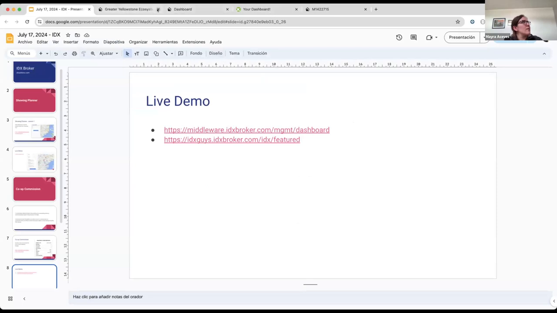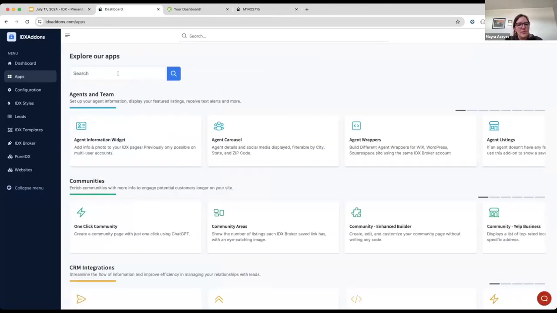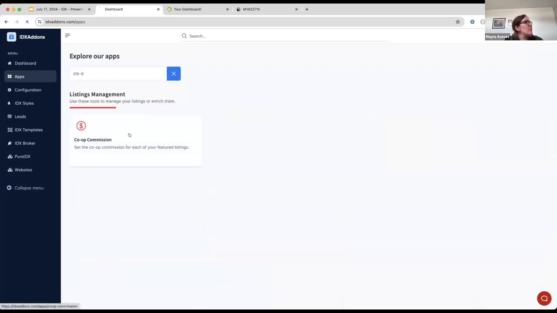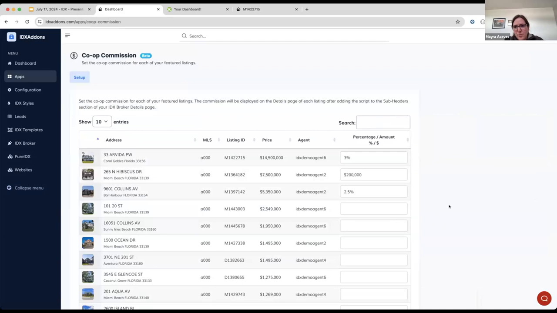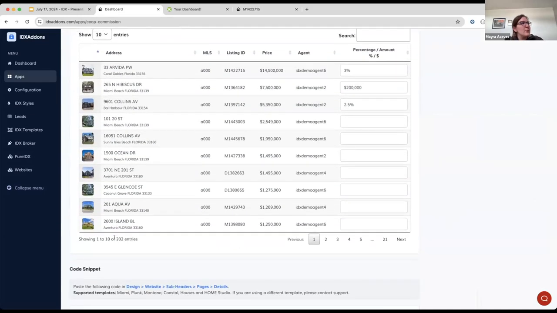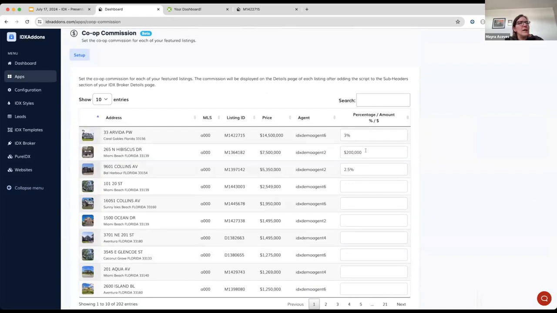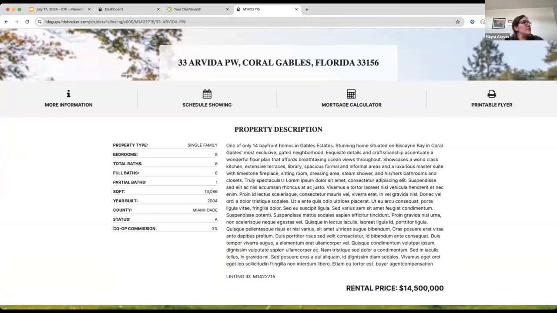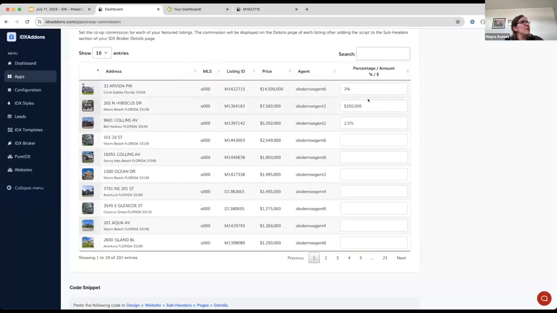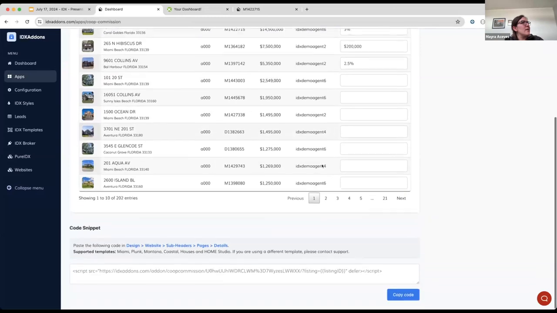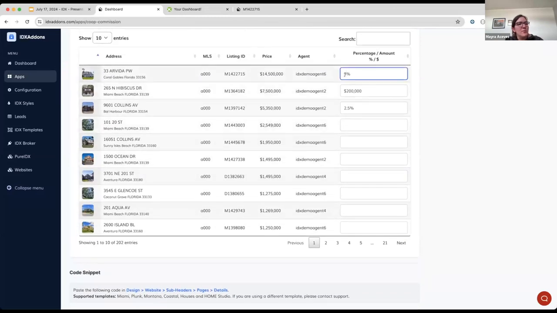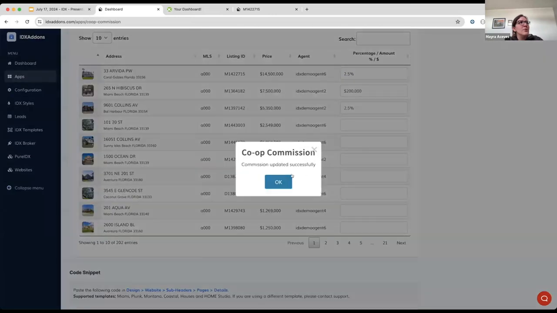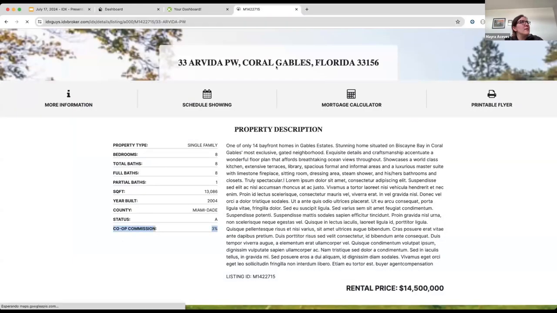So again, if I go back, I'm going to close this tab. If I go here to the apps and look for the COP commission app, it's going to show all my featured properties. This is our demo account, and in our case, we have 202 properties. I have already set up some percentages or amounts for some of them. And as you can see, for example, on this property, I can see here the COP commission that I set up. But let's say that I want to add or change the commission. Let's say that I want it to be 2.5. Here I only need to update this percentage, and it's going to be automatically updated here.